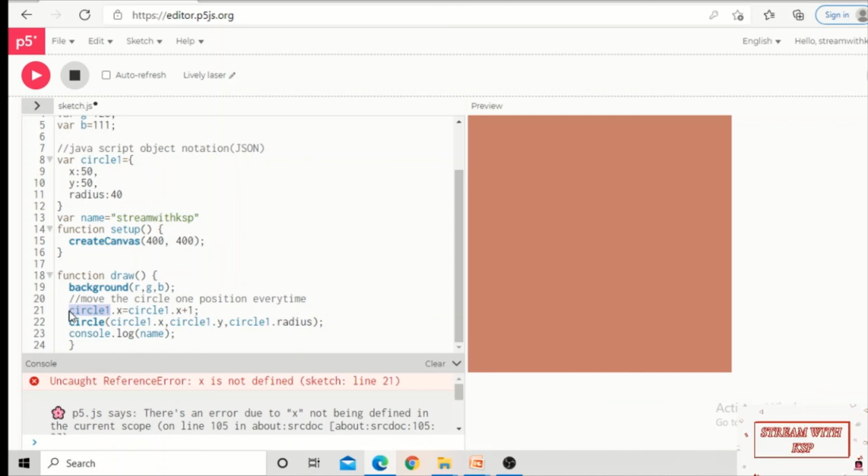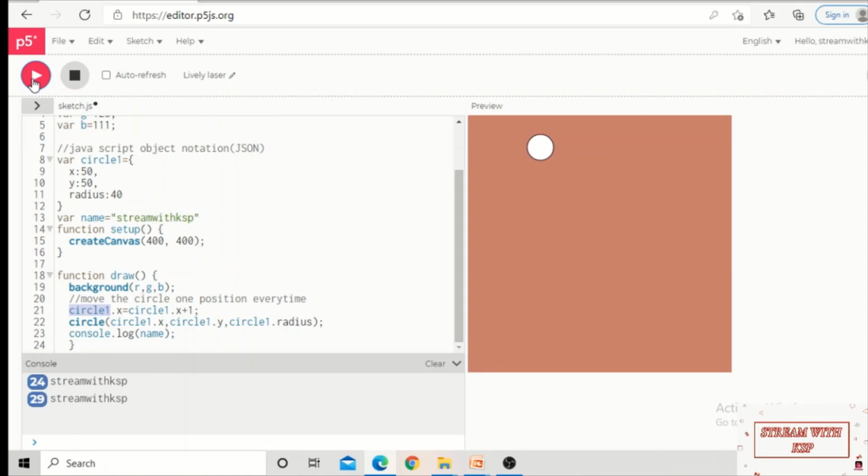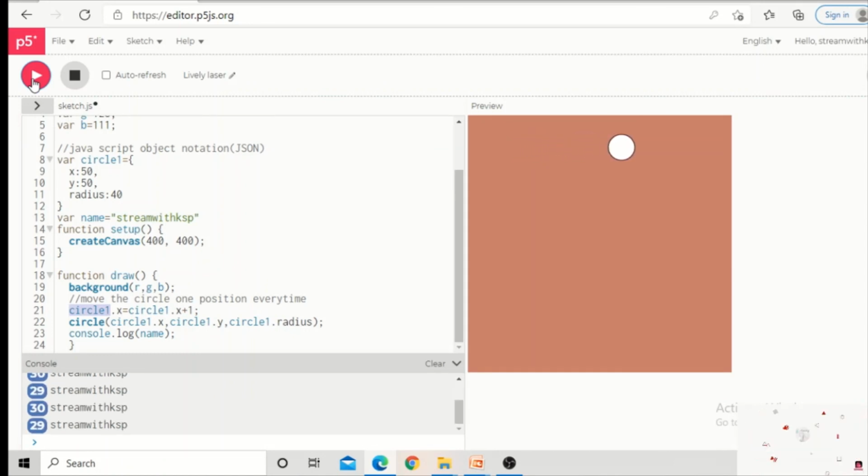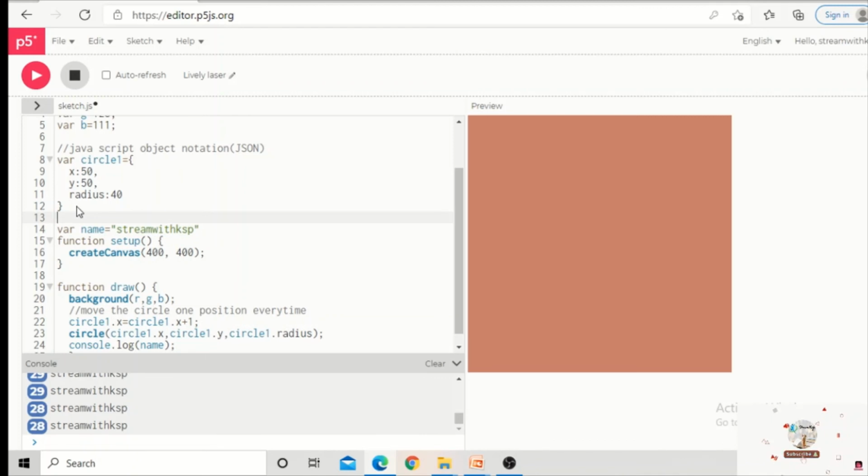Now let us click on the play button. We will see whether our circle is going to be displayed or not on the screen. Yes, it is displayed. There's no change in the output, but how we are writing is different. We are writing by using the JavaScript object notation. And still, we need to learn more about the object.